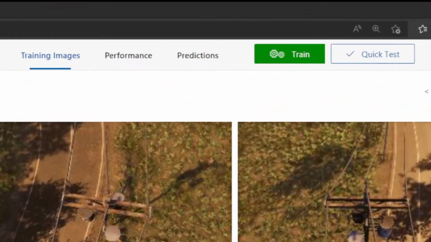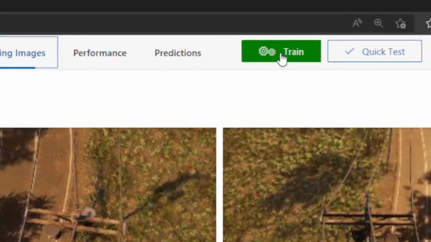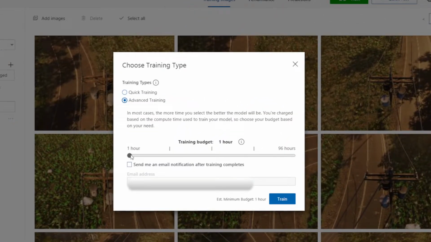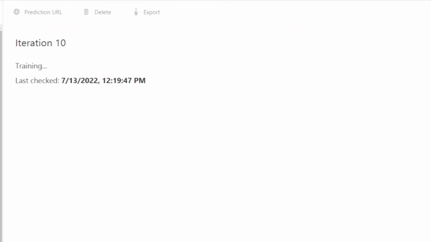Alright, now with labeling complete, we can go ahead and train our model using the Azure Custom Vision portal. I have chosen advanced training to improve the performance of our model. However, I am going to limit it to just 1 hour of training time.